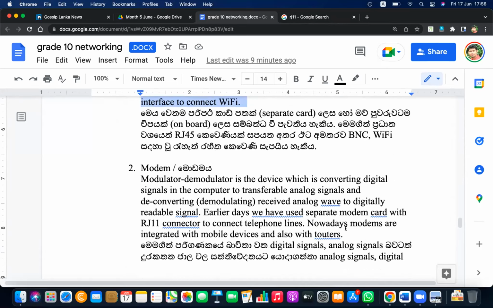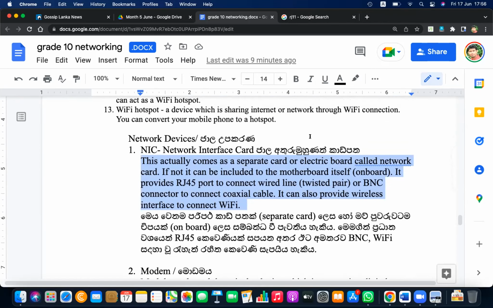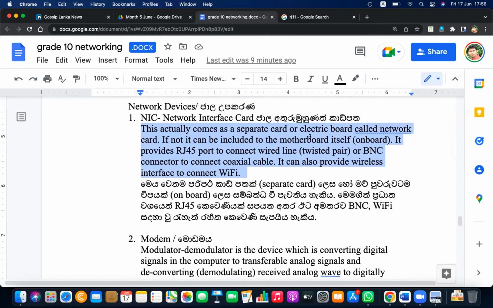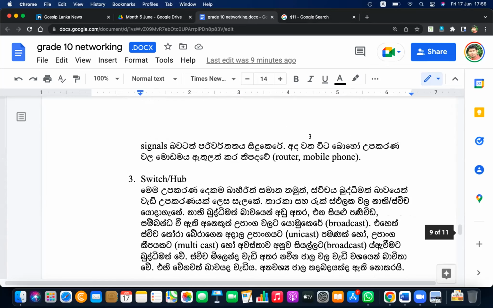Modem is modulating, demodulating. That is basically converting analog to digital and digital to analog. Analog to digital conversion and digital to analog conversion is done by the modem. Nowadays, the modern devices have a modem included. Therefore, we don't need to take a separate modem.